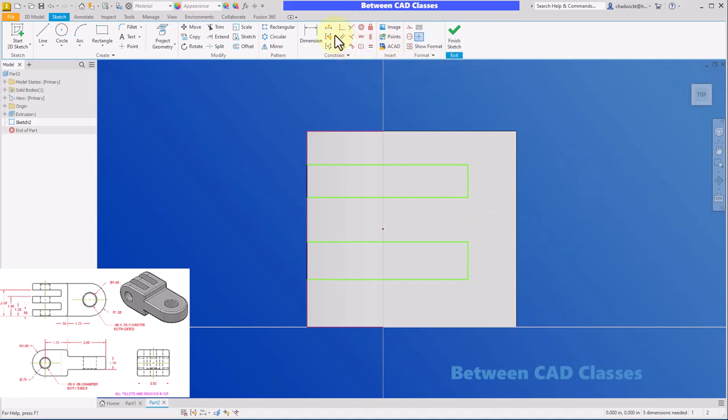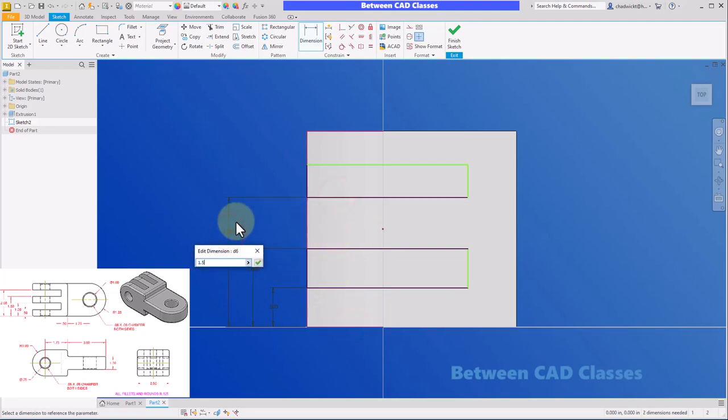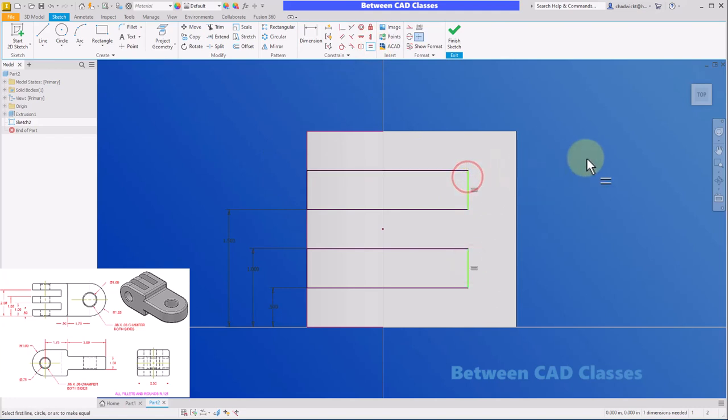Next, I'll add in some dimensions. On the print, basically everything is 1/2 inch up. So this shape will be 0.5, and enter. And then from the bottom to the next one will be 1. From the bottom to the next one will be 1.5. And then I can add in the 2 dimension, or I can come back with an equal constraint and say that this vertical line needs to be equal to this vertical line. And that will do the same thing.